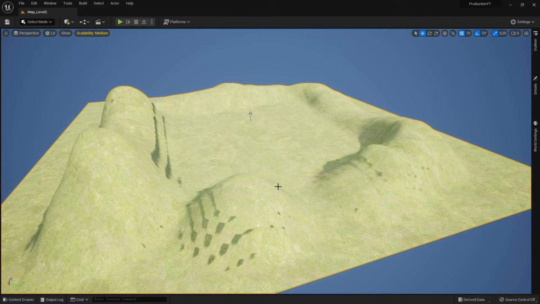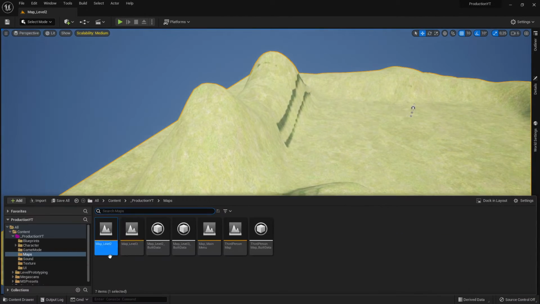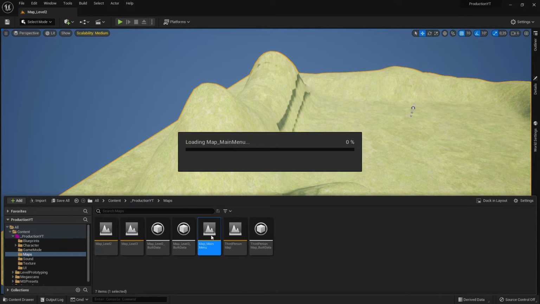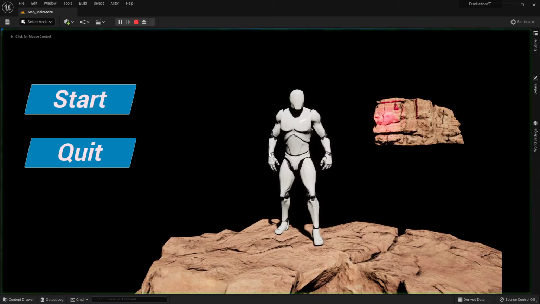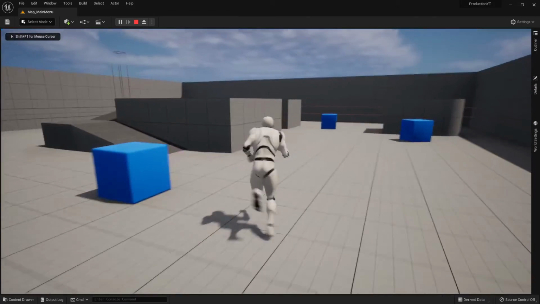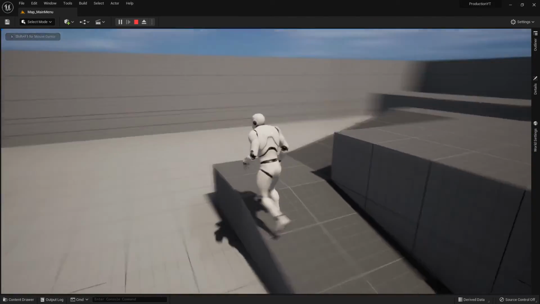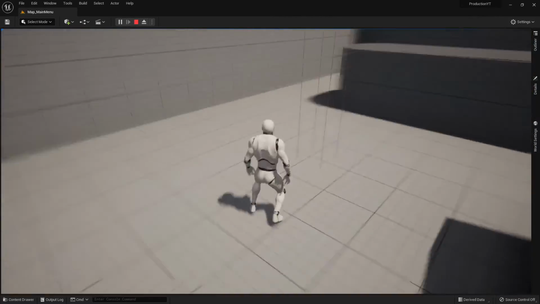Oh, why is that back? I don't know. So let's save this. Let's jump to our map main menu. We can, just for test purpose, start this one. Yeah, we go. And then we have our first play map. Here I find as fast as possible teleport.